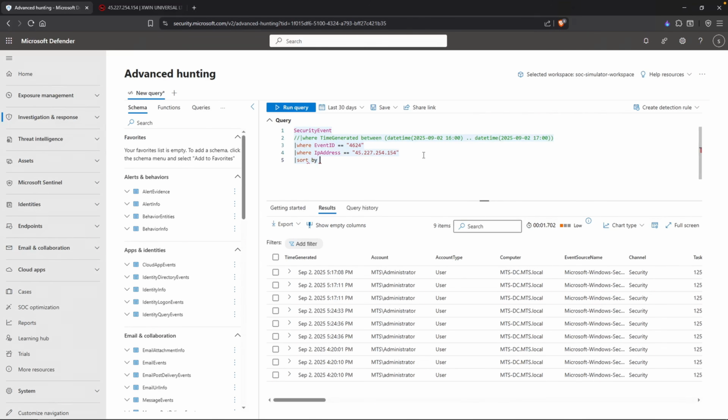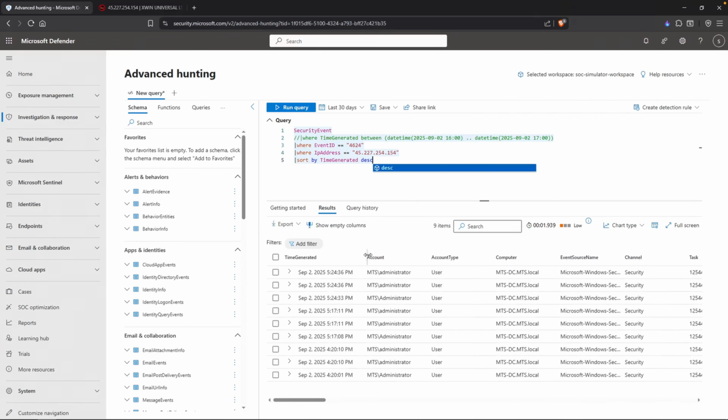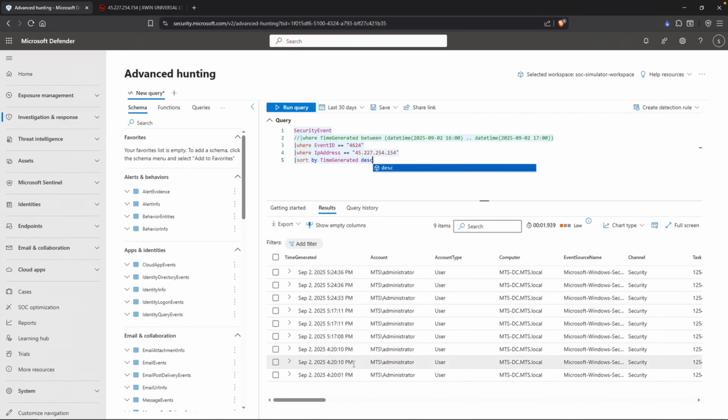And I am going to sort this actually. So sort by time generated. And I'm going to sort it by descending order. Now the latest event is at the top and the earliest is at the bottom.